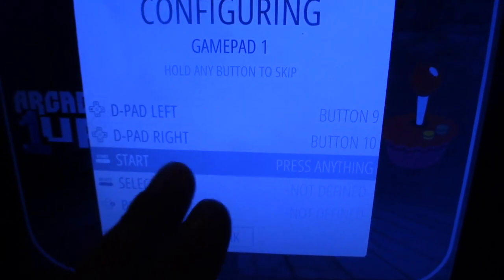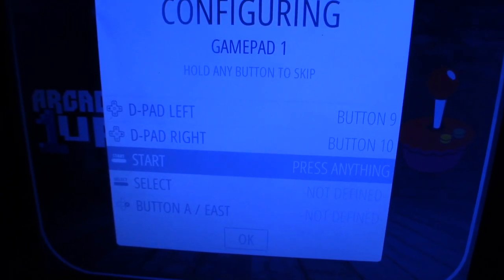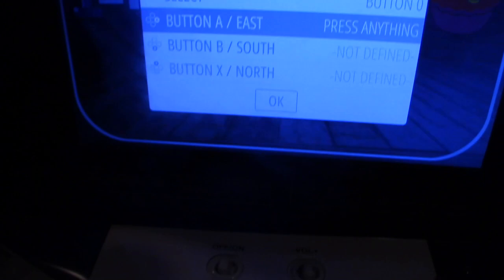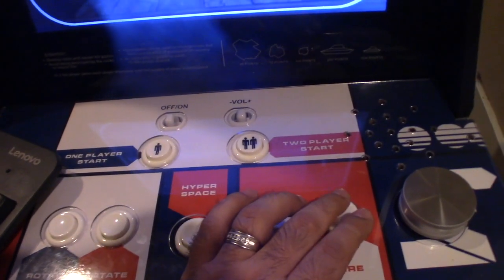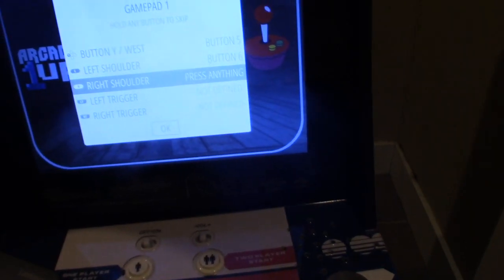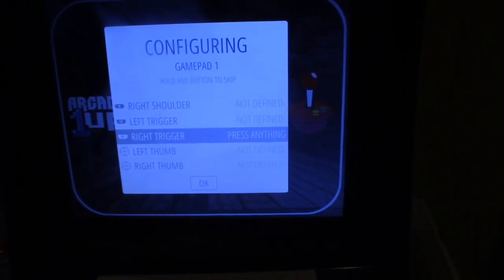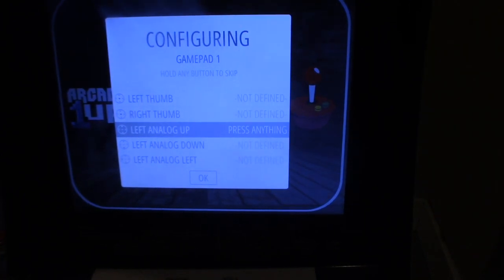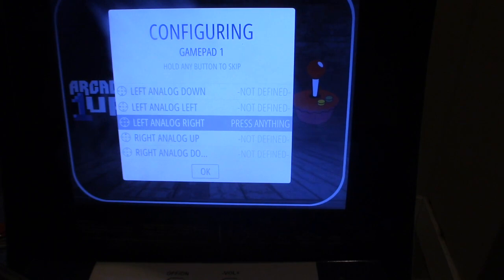Alright, so I used button 7, 8, 9, 10, and then here we're going to have start as our player 2, select as our player 1, and then A, B, X, Y, L. That's it. 6 buttons we have here, and then we skip the rest. And then we're going to make player 1 as our hotkey on here.